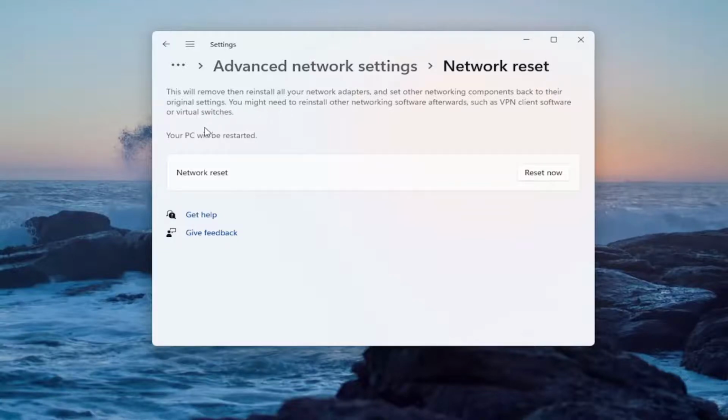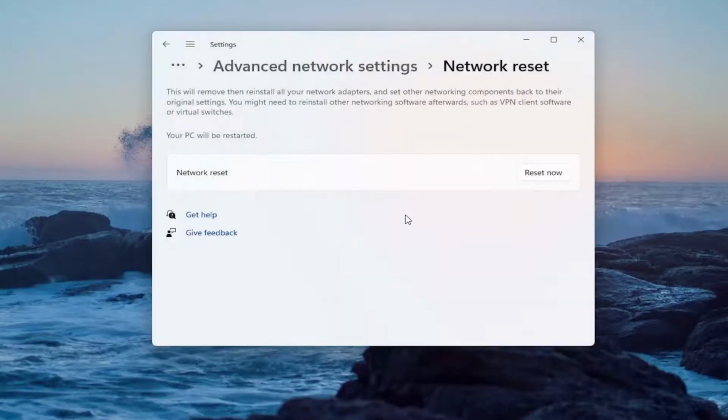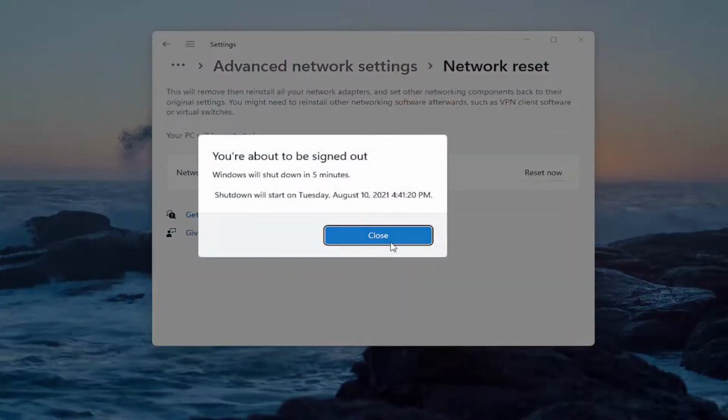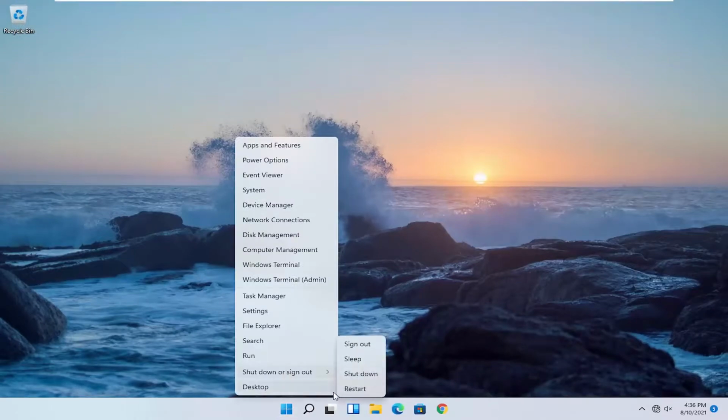Your PC will be restarted. Make sure you have your Wi-Fi code nearby because once you restart, you're going to have to enter that back in if you want to get online. So go ahead and select Reset Now. Select Yes, and now you will have to sign out and close out of everything within 5 minutes. So close out of here and restart your computer.